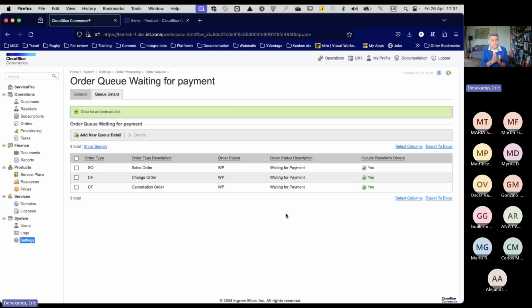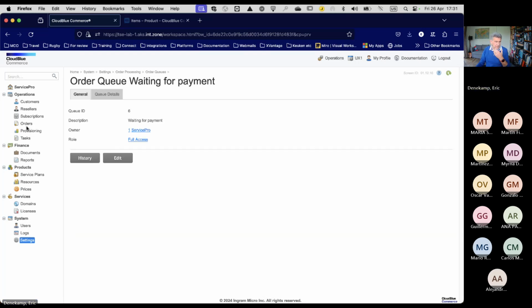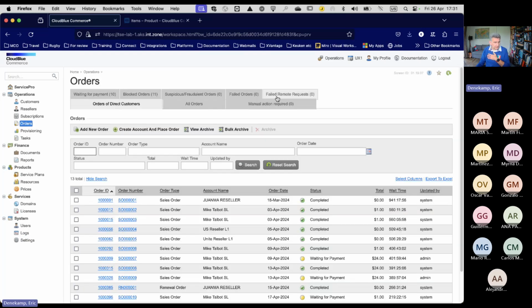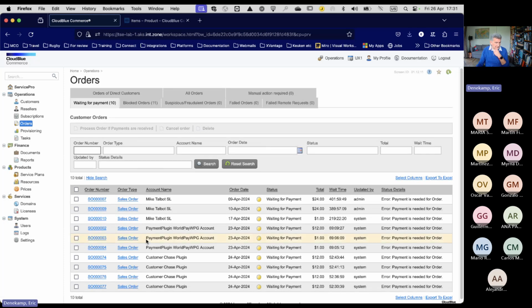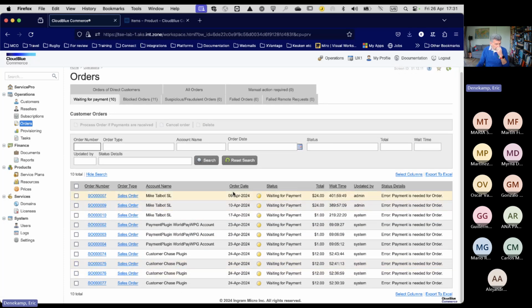So anything where an order is stuck in the waiting for payment status, I want to see. I don't have to enable this. The moment I now go to orders, there is a waiting for payment item, and I see that there are actually 10 orders that are waiting for payment. And in this case, it's all sales orders. So we have to now go in and fix that.